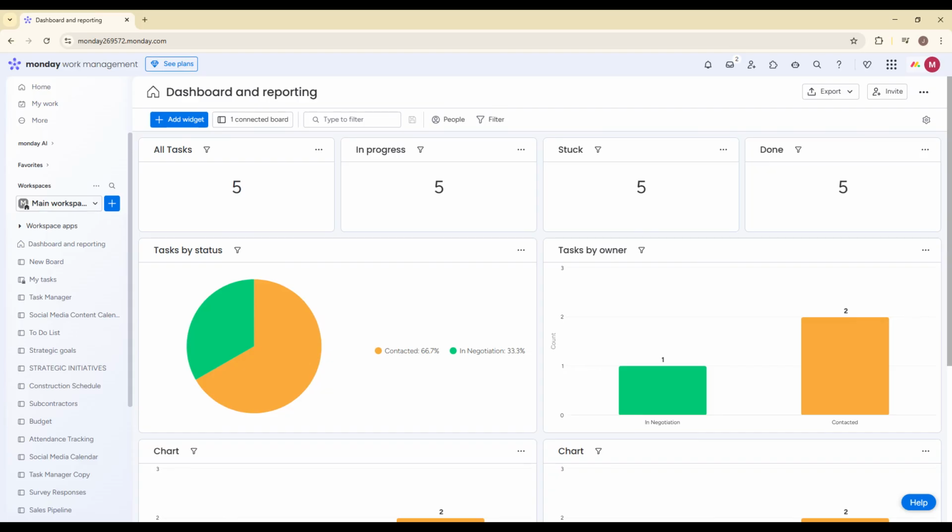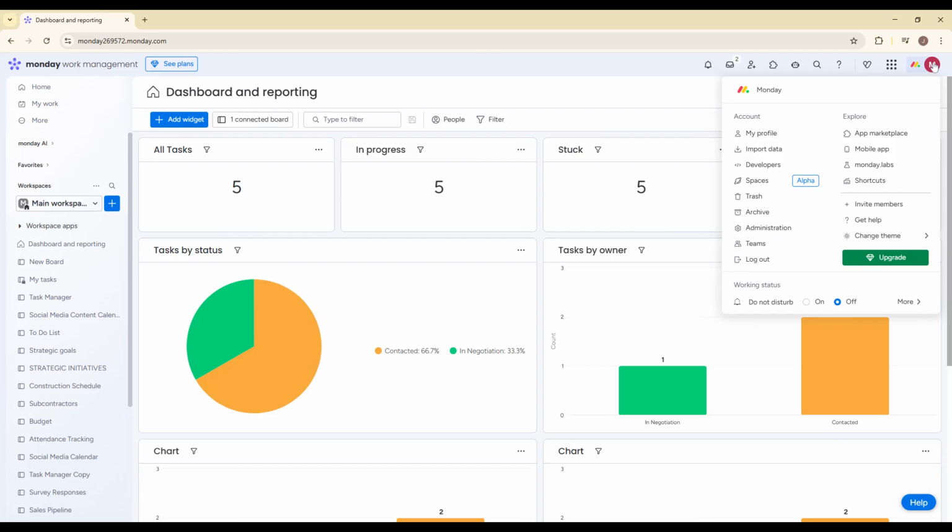Now, look at the top right corner of your screen. You'll see your profile picture there. Go ahead and click on your profile picture. This will open a drop-down menu with several account-related options. Inside that drop-down menu, look for the option labeled Appearance. It's usually grouped with other personal settings. Click on Appearance to open the display settings for your account.